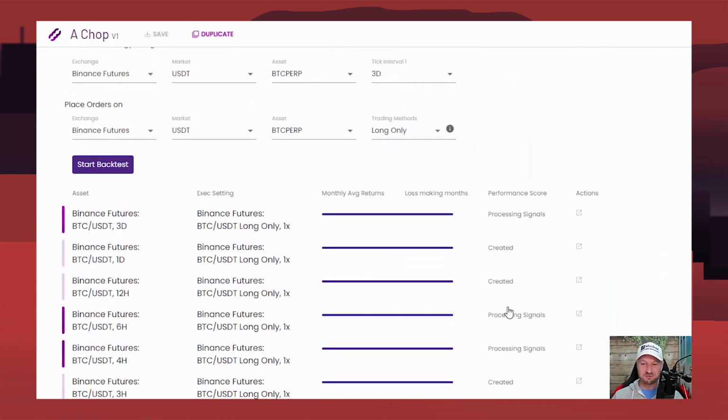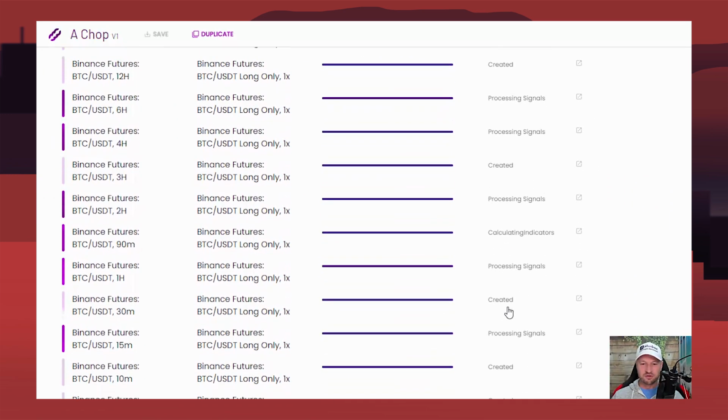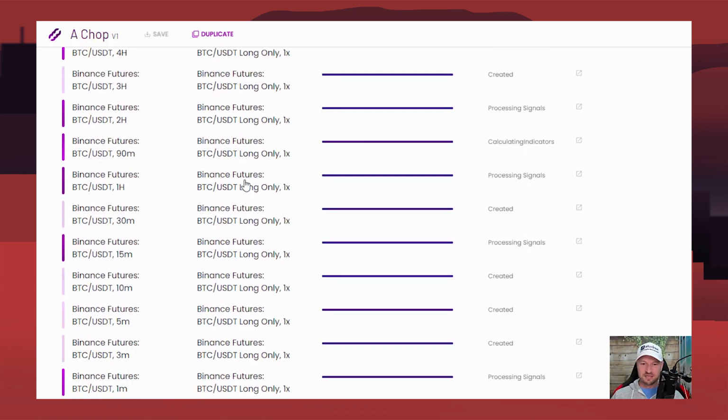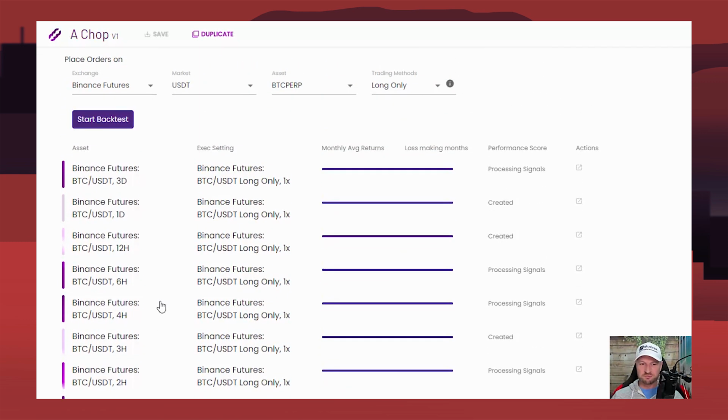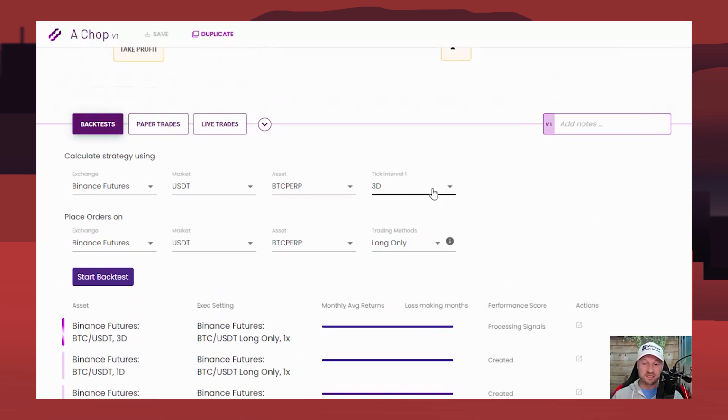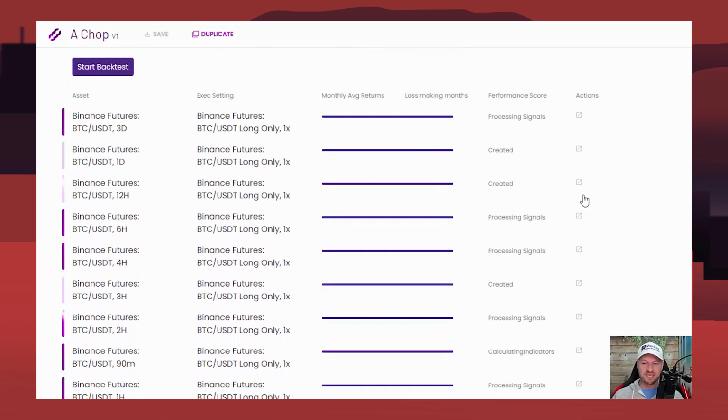Now, if you scroll down, you can see here that we've got all of these being tested at the moment. This is all of those timeframes being tested, the same strategy across all of them. It's going to save us a whole bunch of time, and it took about 30 seconds, if not that, to go through from 1 minute to 3 day. So we're going to find out if there's anything that works with this strategy. We'll jump back here in a minute and see what we came up with.